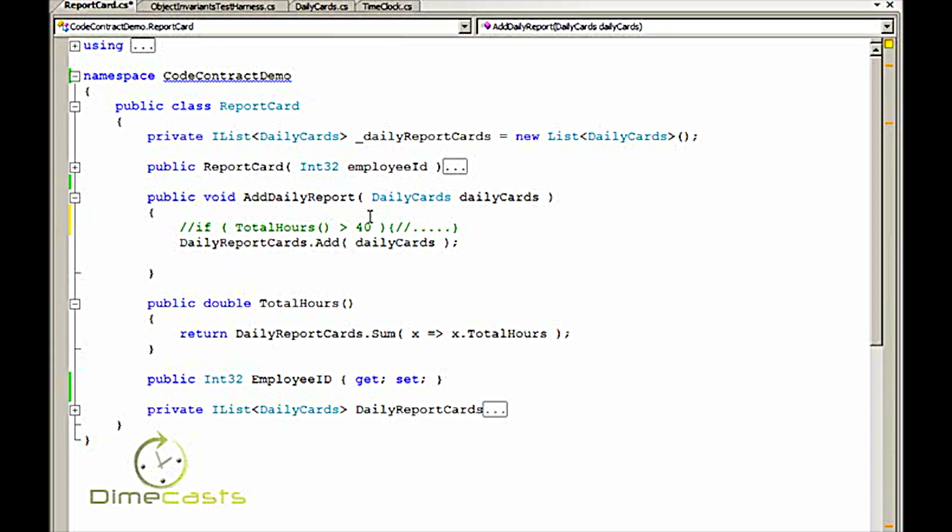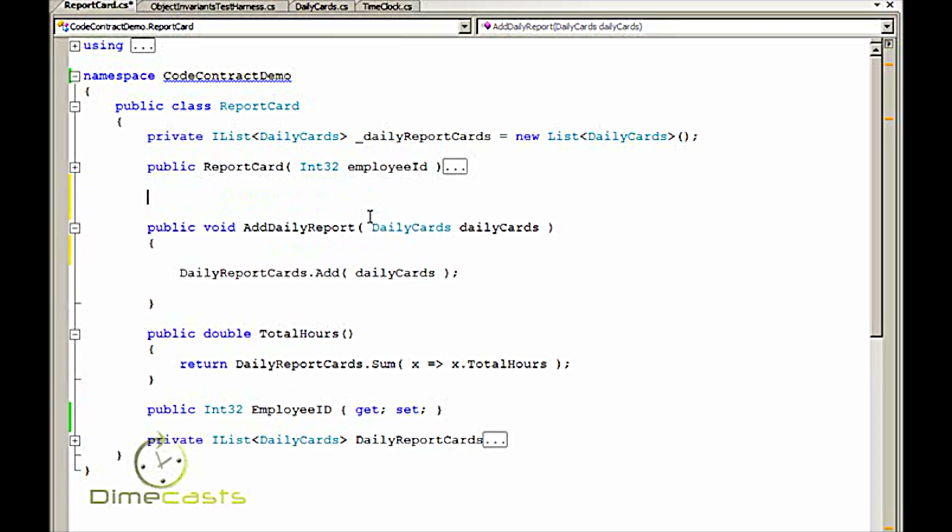So how can contracts help us, and how can the object invariant help us? With the object invariant concept, I can create a method that is part of my class and give it an attribute, and every time the state of my object changes, I know that that invariant method will be called and will validate the state of my object. Let's take a quick look at how we can do this. The first thing you want to do is create a void method. All invariant methods must be void.